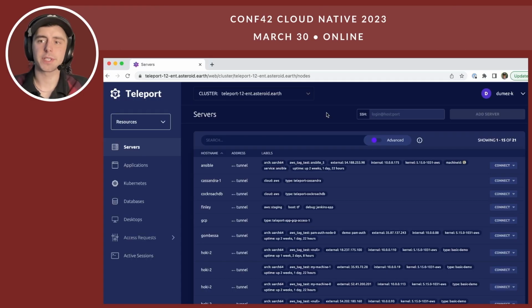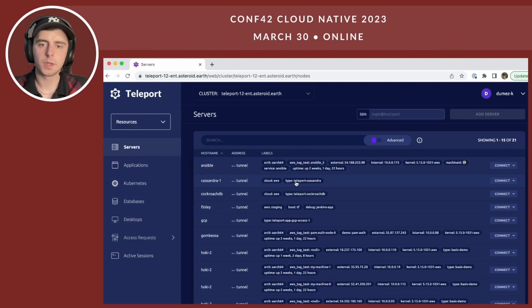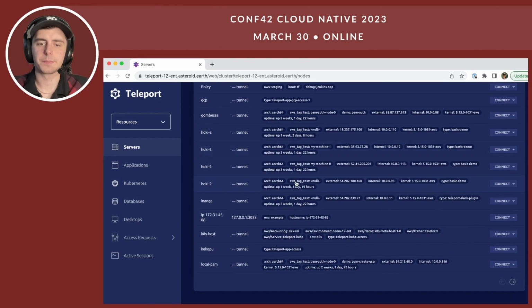So here we are in the Teleport web UI. The first use case I'm going to show you is the session recording when you're accessing your Kubernetes clusters over SSH. So here we have our Kubernetes cluster. It's called Cookie, which of course. And here we have all of our servers. Down here we can see this server called Kate's Host, and this is actually the server that's hosting our Kubernetes cluster.